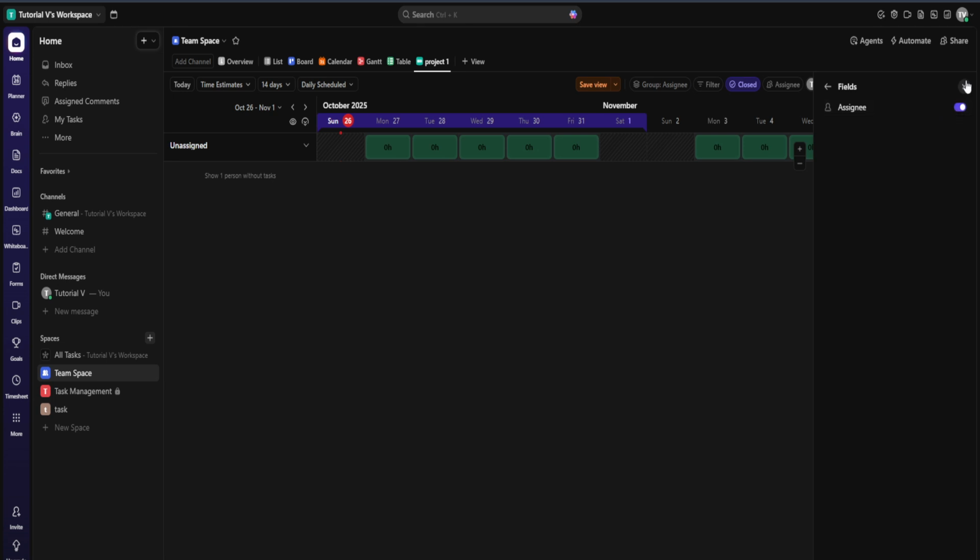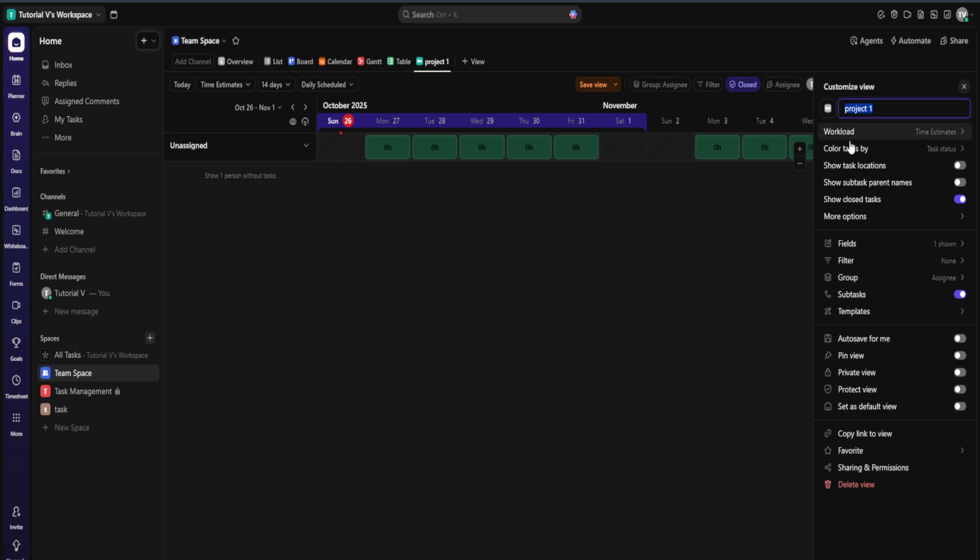This option allows you to choose which task attributes should be visible in your workload view. Make sure to toggle on Assignee. By doing this, you ensure that you can see who is assigned to each task at a glance. It's an essential step for balancing workload across your team.